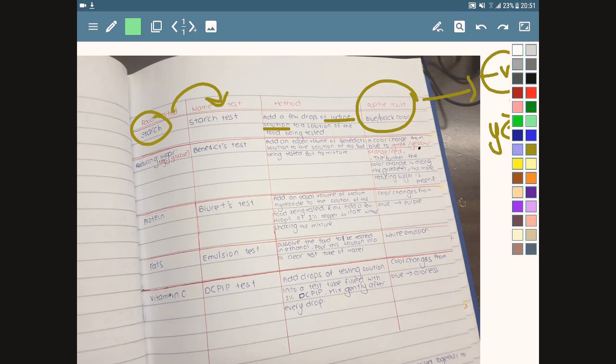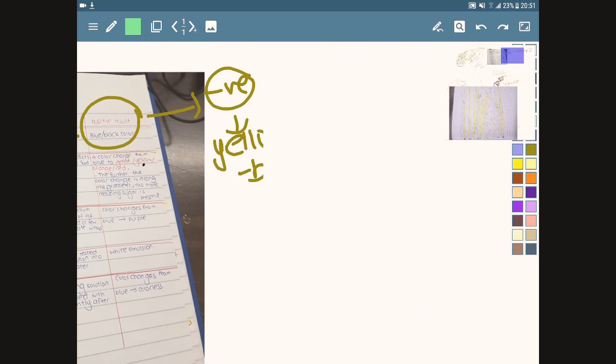Okay, now for reducing sugar. An example of a reducing sugar is glucose. You use Benedict's test. Add an equal volume of Benedict's solution to the solution of the food being tested. Boil the mixture. A color change from blue to green to yellow to orange to red. The further the color changes along the gradient, the more reducing sugar is present.